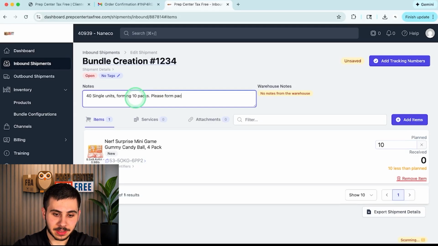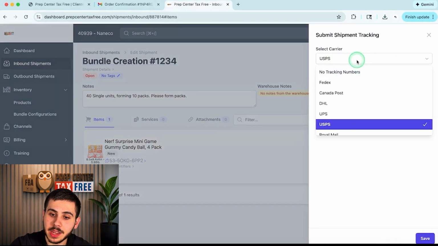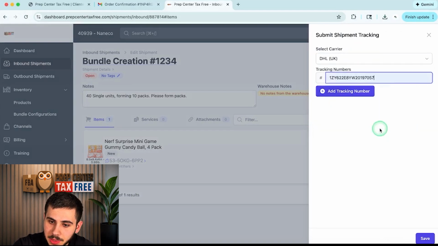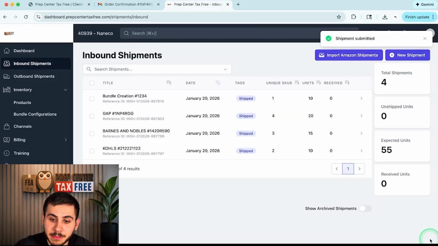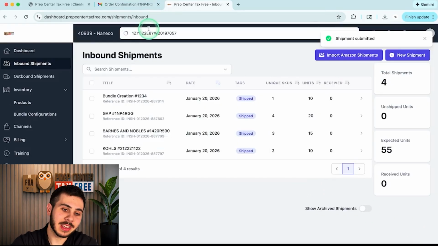Please form packs. That's why we use so much the notes field. That's how you gotta communicate with us. All right, and again, let's add a tracking number here. I'm just gonna put anything here just so we have a tracking number. And now we created another inbound for packs. All right, so let's search here again by the tracking number.